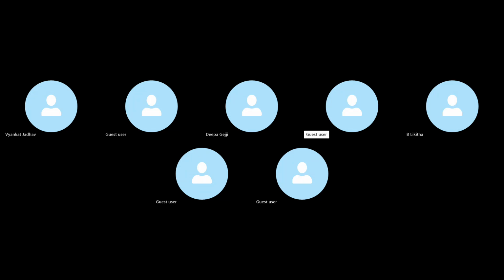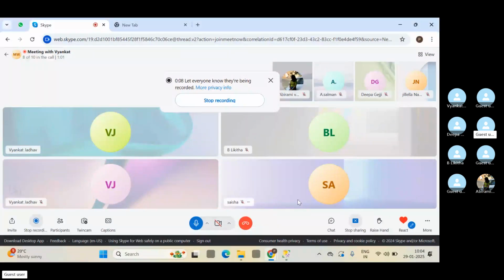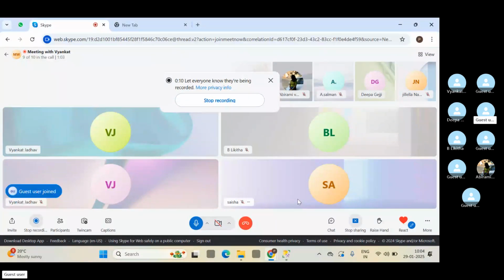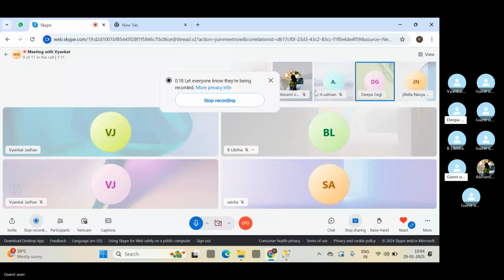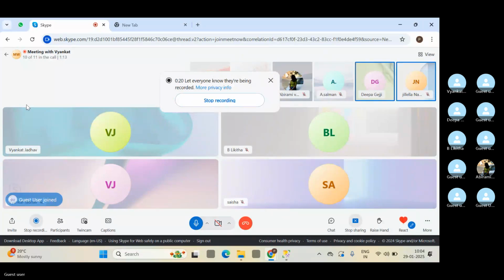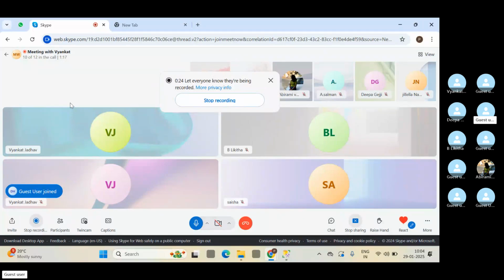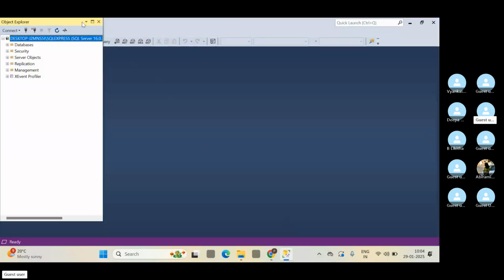SQL Server and SQL Server Management Studio. Has everyone installed? Okay, great. From online, Deepa, Navya, Likhita, have you guys installed SQL Server? Yes, sir. Yes? Great. Okay. So let's start today's class then.